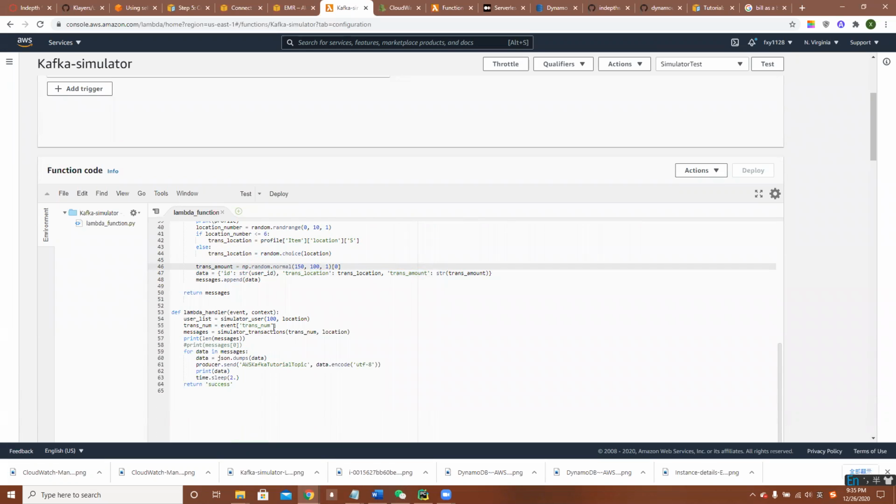So for the Lambda handler, it will first simulate 100 users, and then check how many transactions should be simulated, and then simulate the transactions and send the transaction data to this topic.